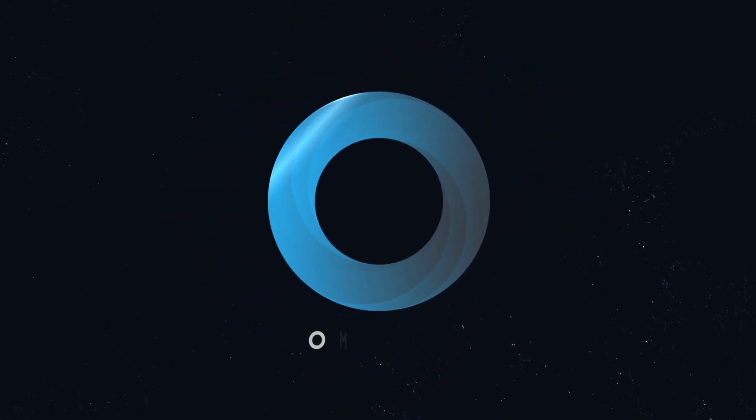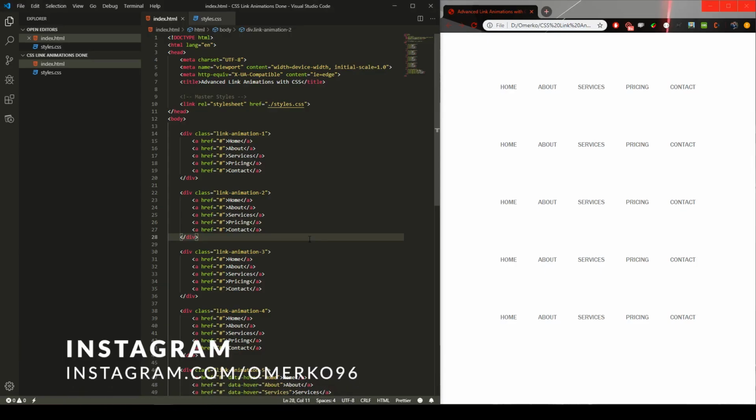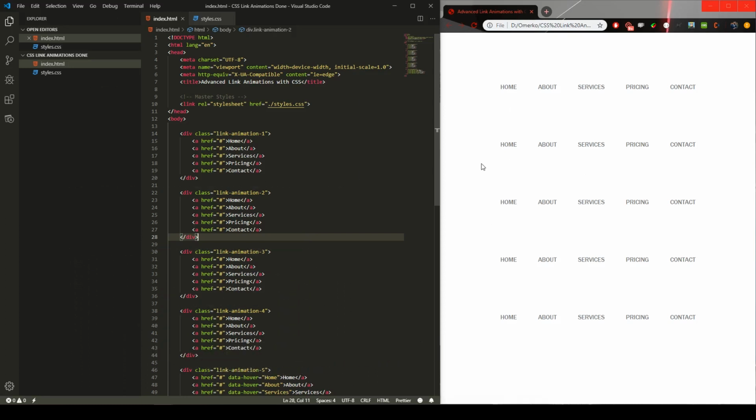Now, let's just jump into code. Okay, so here we are now with our code on the left side and our preview on the right side. We will do this in 5 sections. Each of these sections will have a different animation for those links, right?